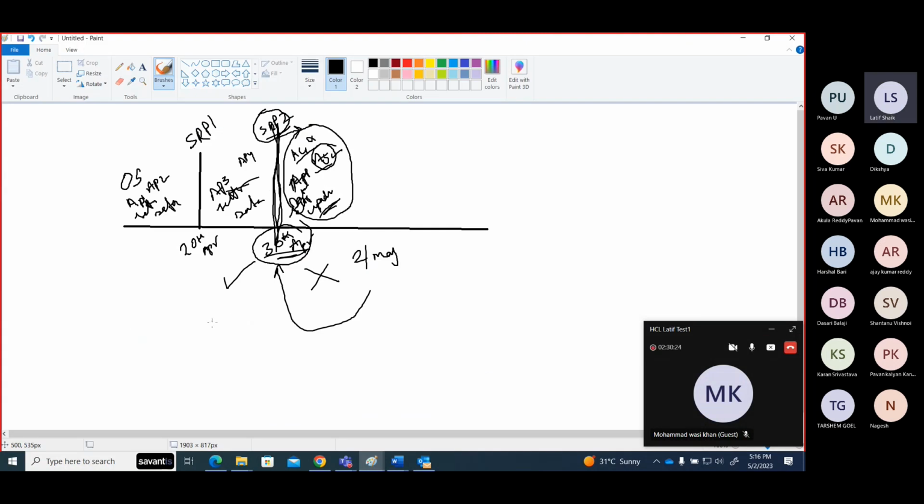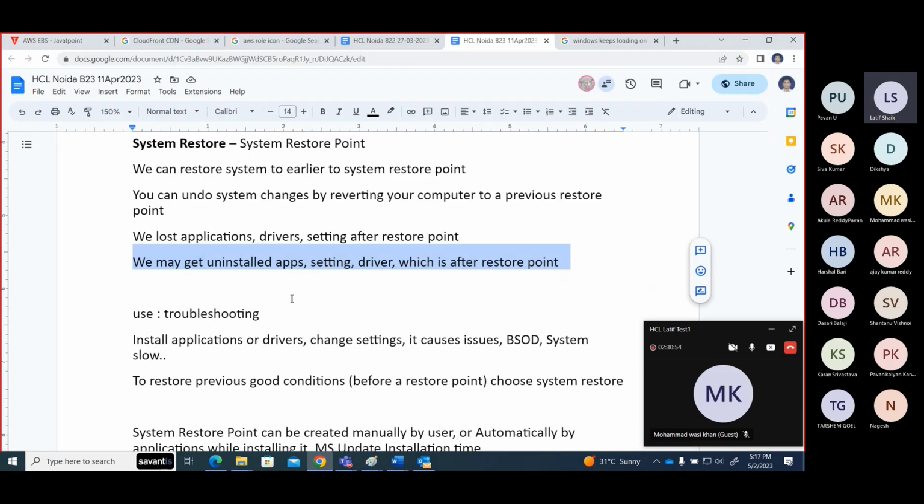I will give an example here. I have an application with version 3.1.2, and it got updated to 3.2.4. After the update, this is the version. Before the update, this is the version. Before the restoration point, this is the version. After the restoration point, it may restore the earlier one again. The updated version will be removed if you restore the system.